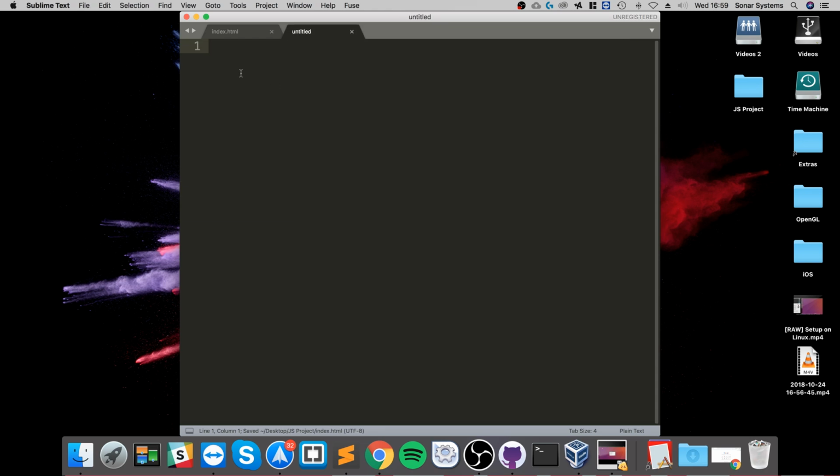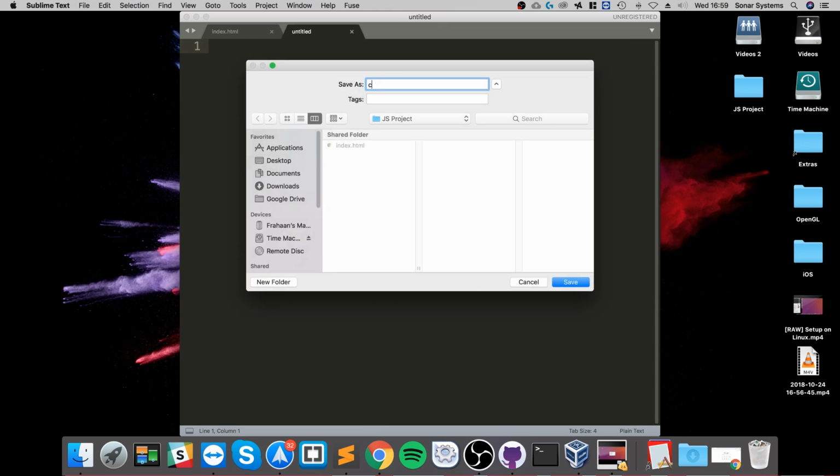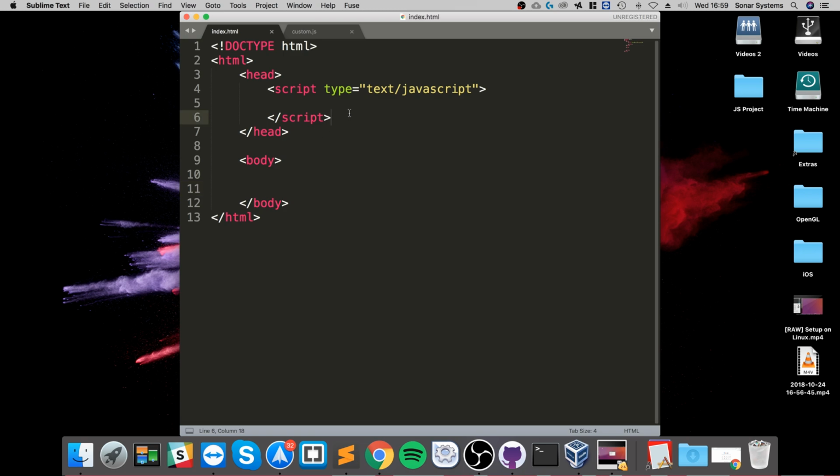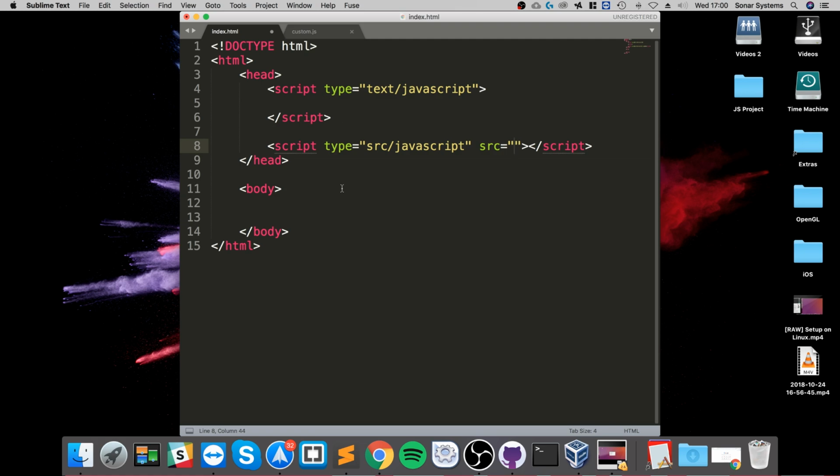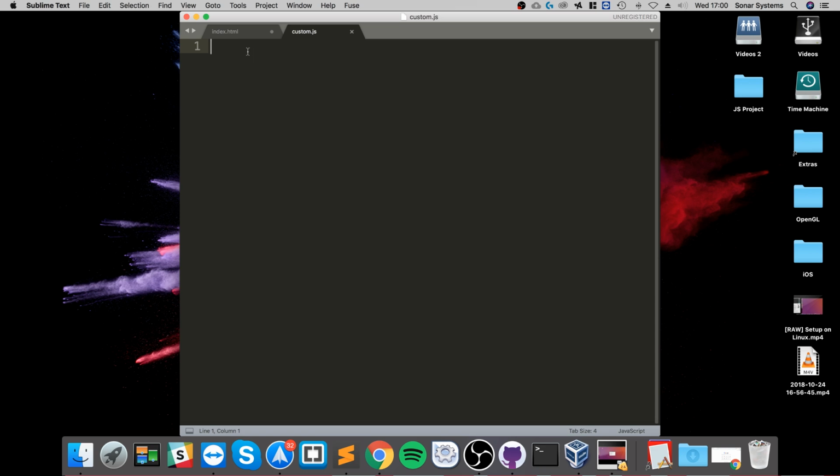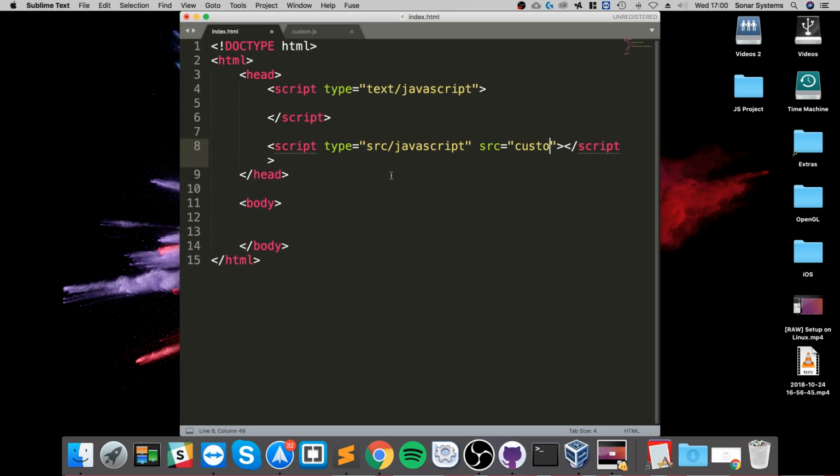The other method is to create a new file and save it in the same directory. You can call it whatever you want. I am going to call it custom.js. And now you can place this code anywhere you want. So just put script, type equals text/javascript. And now instead of putting code here as you would for this tag, you just put src equals, and then the directory location of custom.js, so the exact location. As it's in the same location as my index.html file, I just put custom.js like so.